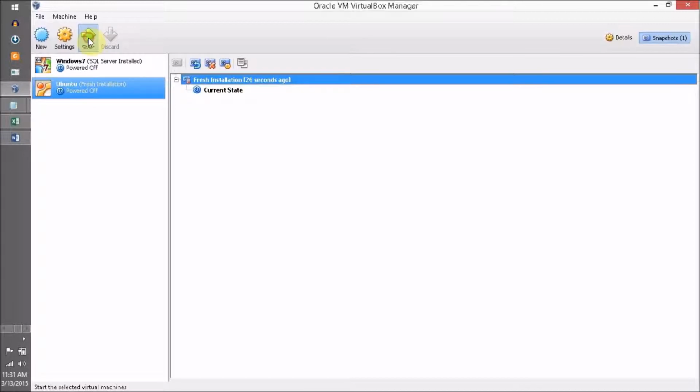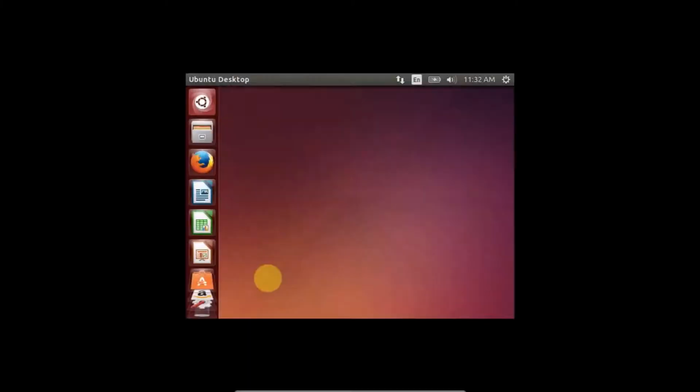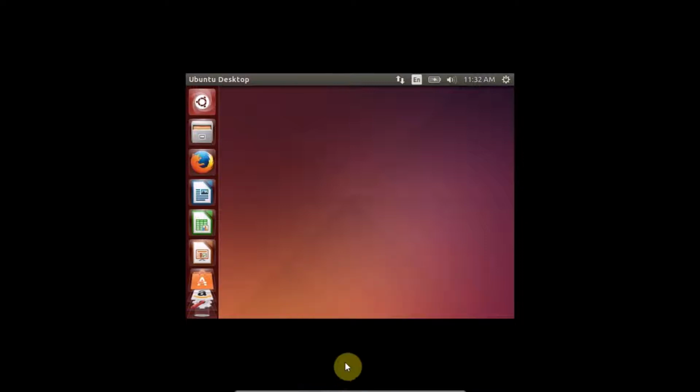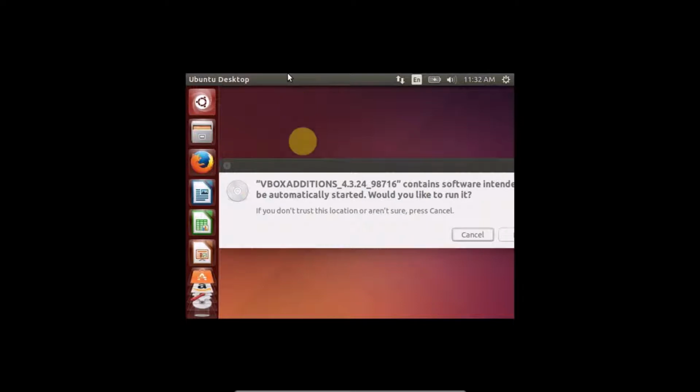So let's start the machine, and now we are going to install guest edition in our Ubuntu. Okay, and now my machine or Ubuntu is started. Now I have to click on device and insert guest edition CD image. I don't know why my Ubuntu is not responding.